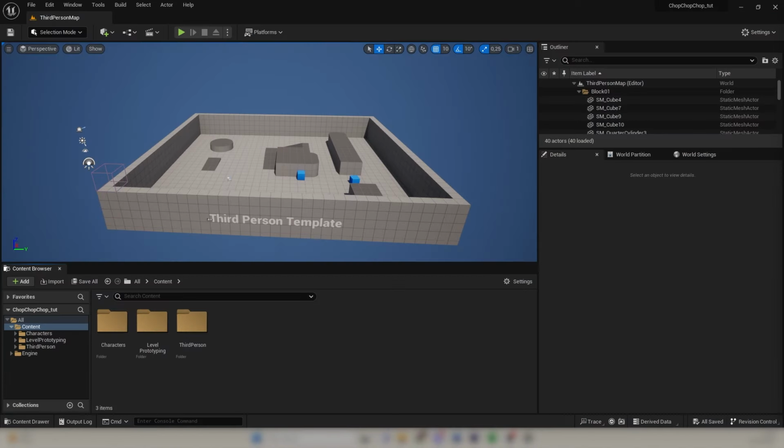Now for this tutorial, I'm using the third-person template, so make sure to create a new project using the same template. Also, don't forget to download the 3D assets that I'll be using in this tutorial, which you can download in the description below the video.